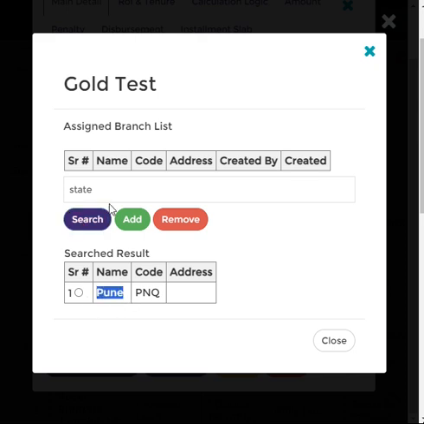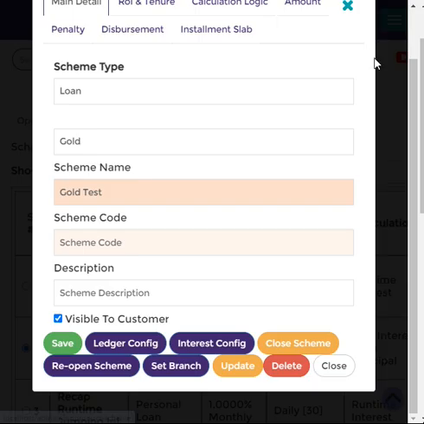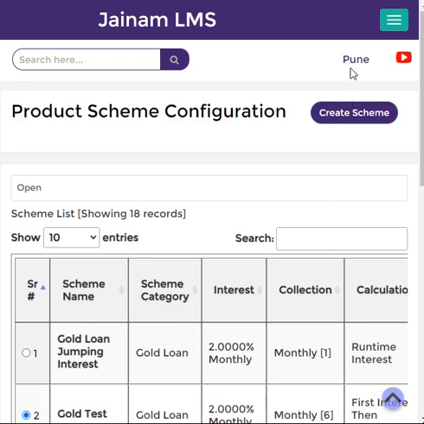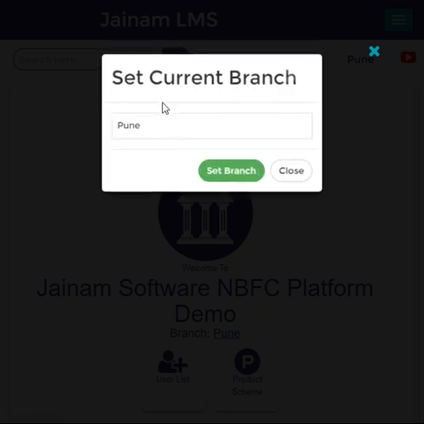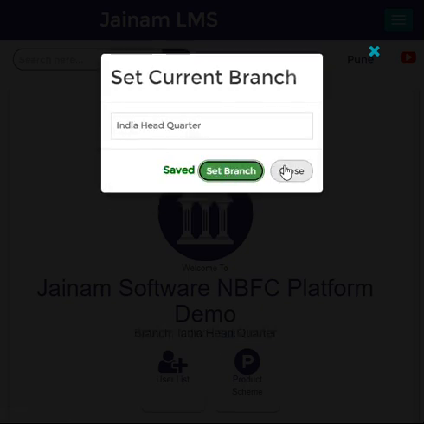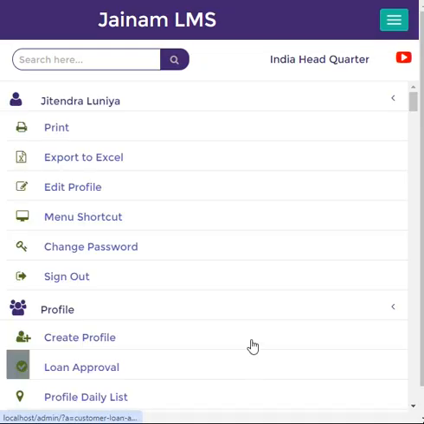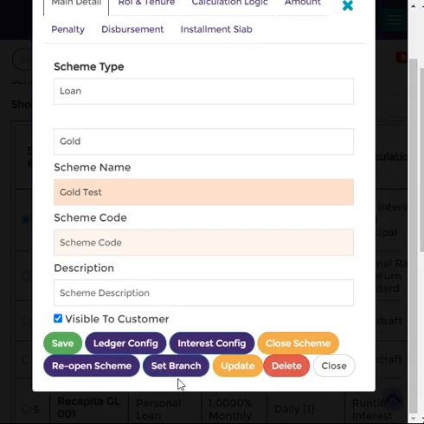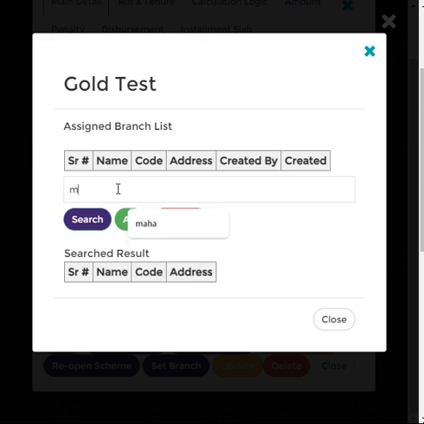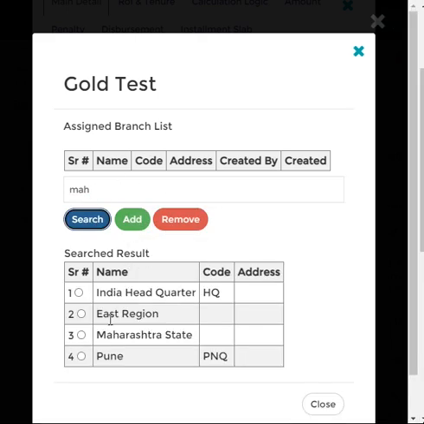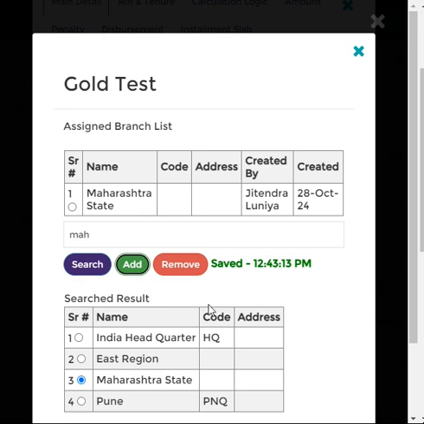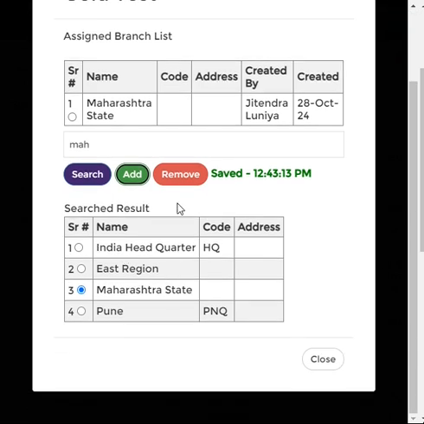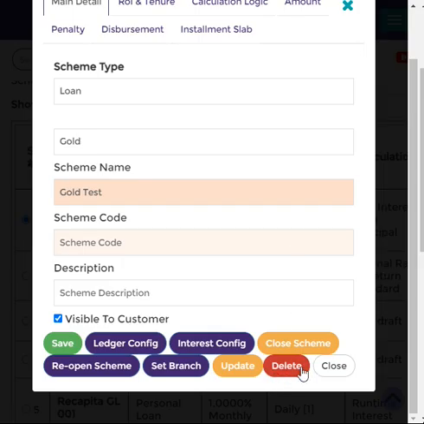You can see we are not able to search state here because we are working in the Pune branch. So we have to set the topmost branch first in case we want to configure the scheme for different branches. And I can select state, add here. I can select multiple states or multiple branches here.